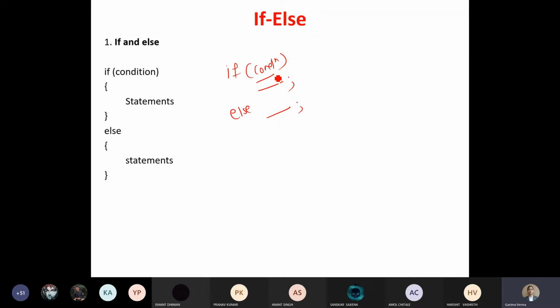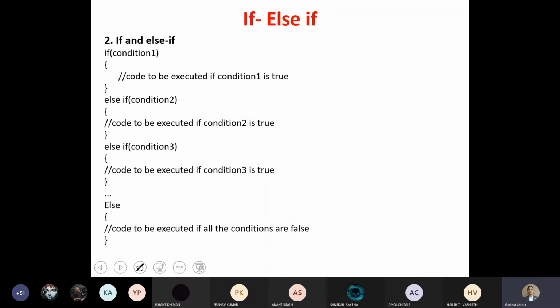But in case you have more than one statement under if or else, then you have to make a block of the if or else, which means you have to embed all the statements in curly braces. Fine. So this we know already. Okay. So if it is true, then these statements will be executed. False, then these statements will be executed.